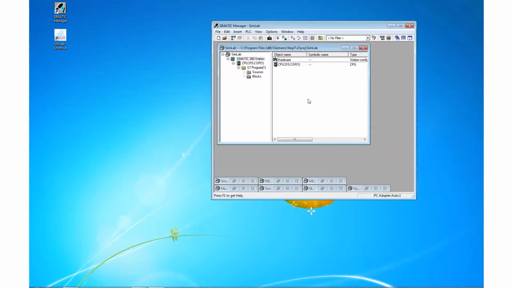We use a ladder diagram for programming, and then we type the name of this project. And now we have the name, and then Finish. Now we have a new window here, and we choose Simatic 300 station and hardware configuration.